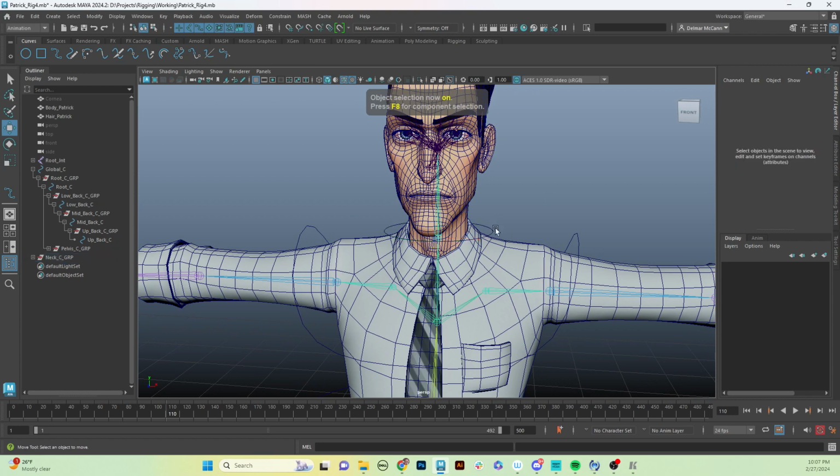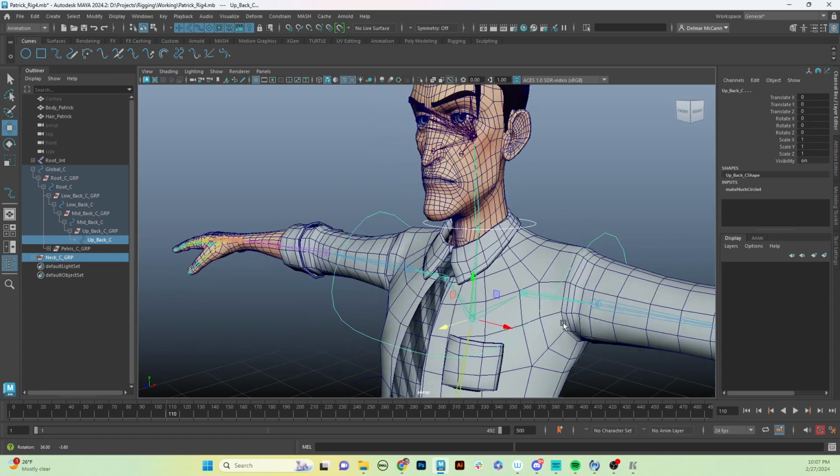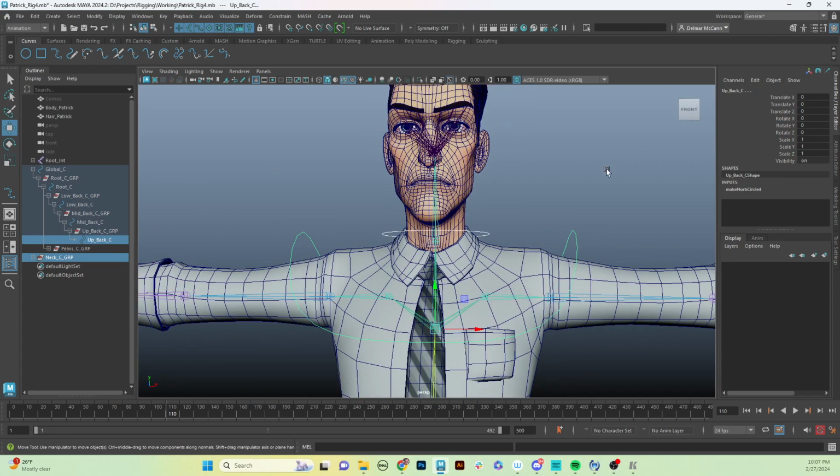Okay, again, we have our control, which is all zeroed out because we moved our parent group, and that contains the values, and that is fine. And we're just going to select that group and then shift select our upper back control, which is here, and we're just going to parent it. So now it is going to follow that.